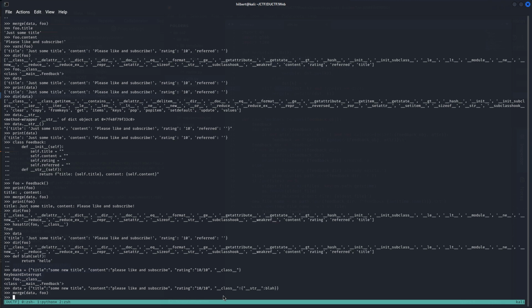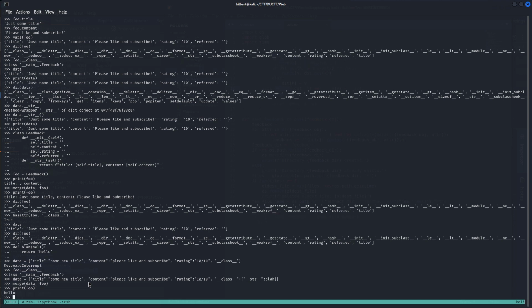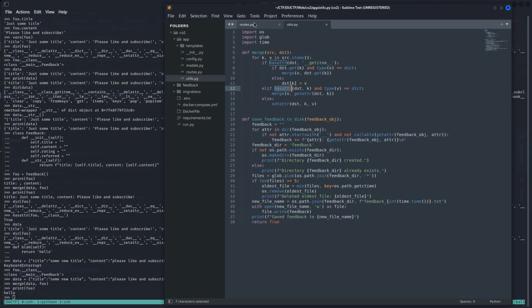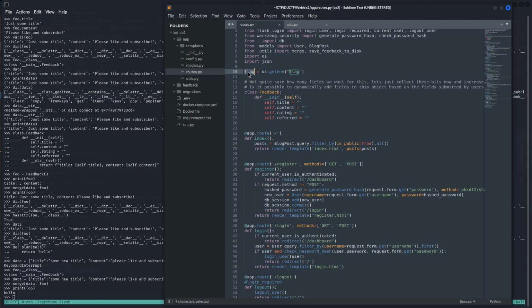if we print foo, before, when we printed foo, it returned the title and the content. Now what we're thinking is going to happen is it's going to change and return this new method. So if we were to print foo, it's just going to print hello. We changed the method for this class by using this merge function. So that's your vulnerability. And the thing we need to change is this flag variable.